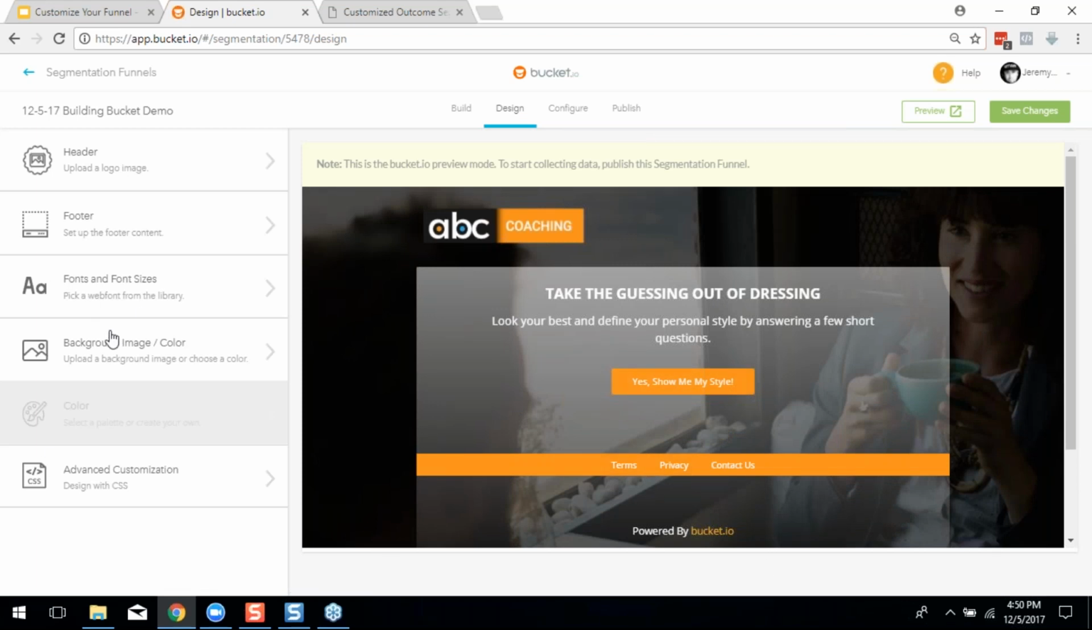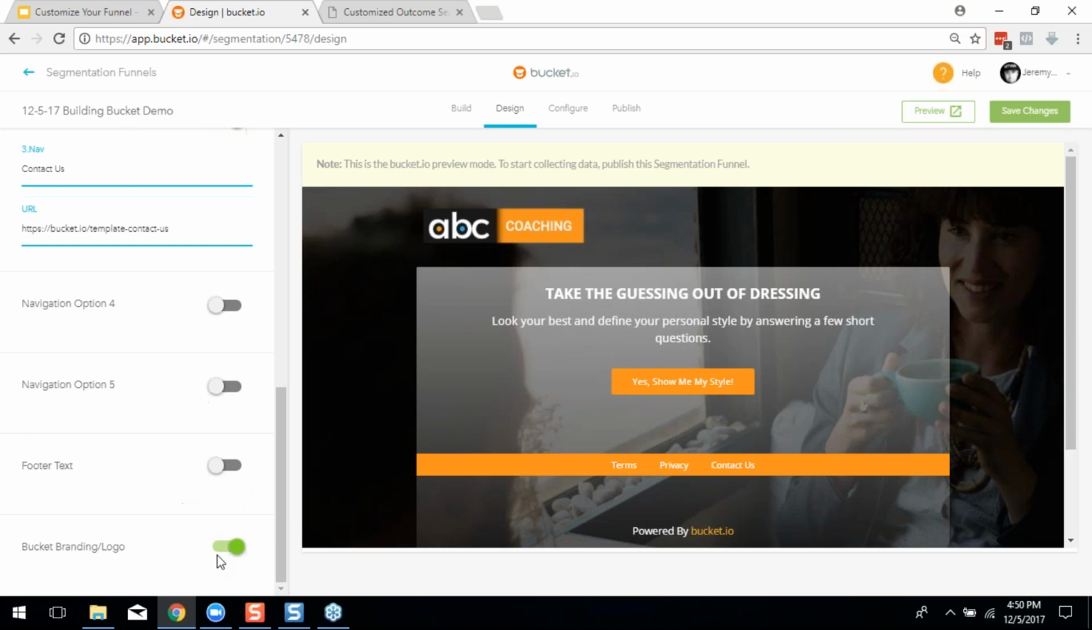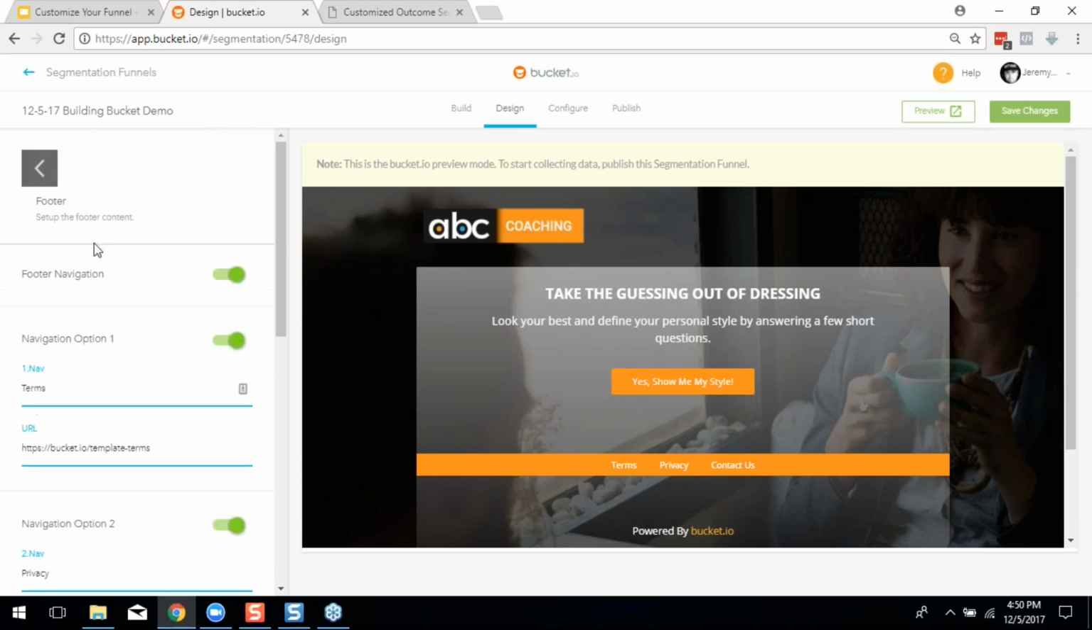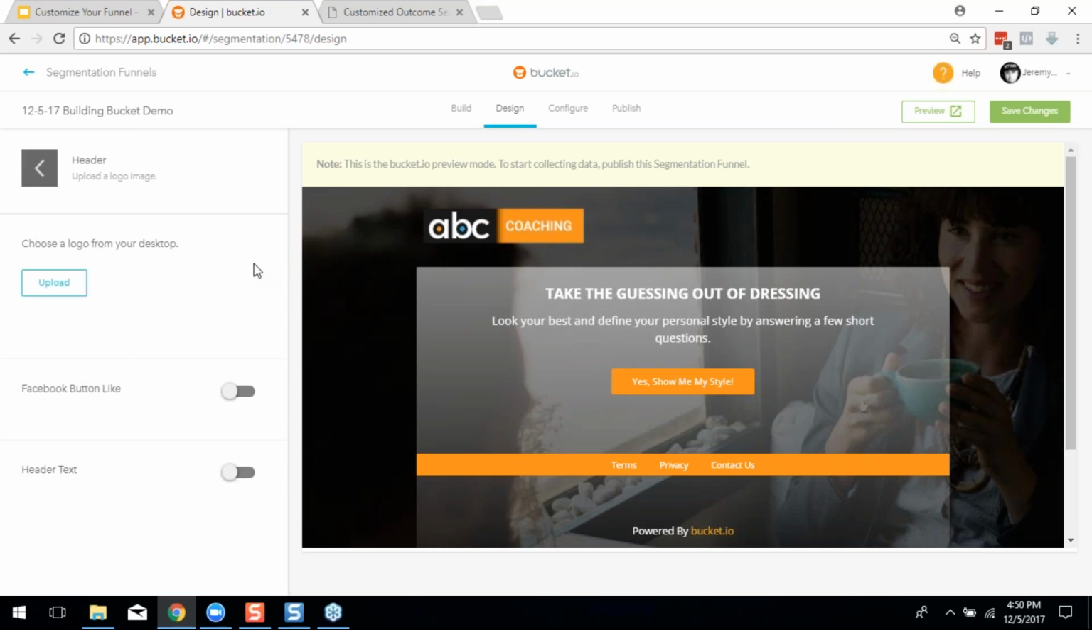Probably want to turn off bucket.io. That's over in the footer. Turn that bad boy off. Probably want to change the logo, or at the very least, get rid of the ABC coaching. And what I just did was click the trash can sign. If you have one you want to upload, you can just click upload and put it on there.